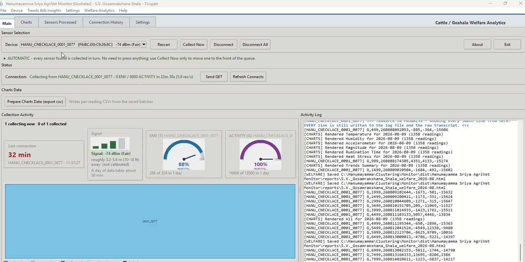Firstly, to select the device that you want, you would press Devices, and this can have up to 10 to 20 sensors, depending on whether it's a horse, an elephant, or later models. It's automatic. Every sensor found is collected in turn. No need to press anything. Use Collect Now only to move to the front of the queue. Now, we're going to look at these three different charts.